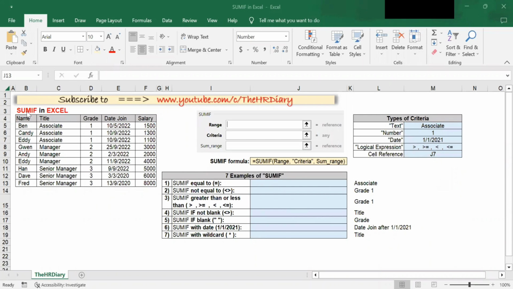The SUMIF function, also known as Excel conditional sum, is used to add up cell values based on a certain criteria. In this video, I will demonstrate how to use Excel's SUMIF formula using these 7 examples. This is the formula for SUMIF.